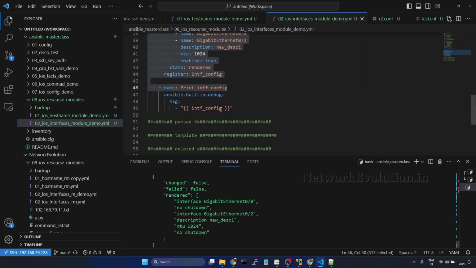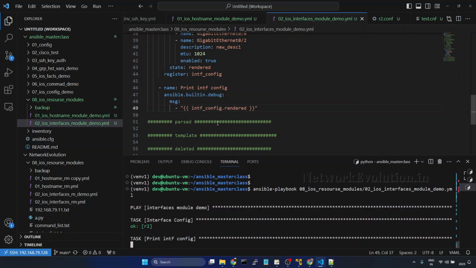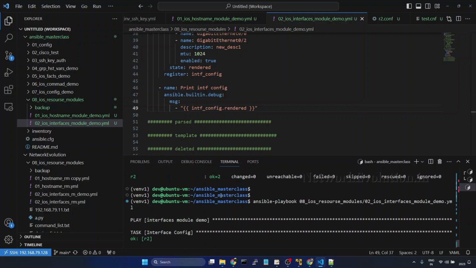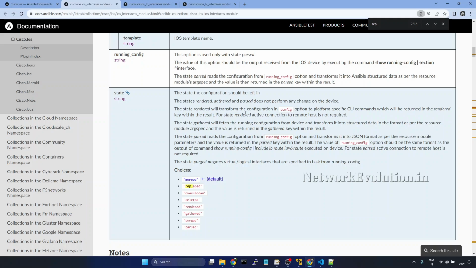Now if you want to print only the rendered output, we can give this particular key, copy this, paste it, and you'll be able to see the commands. And for rendered, we don't need the device connection. Within Ansible, it is generating the CLI commands. We can see the details here. So this will transform the configuration to platform CLI, and this doesn't require active connection to the device.